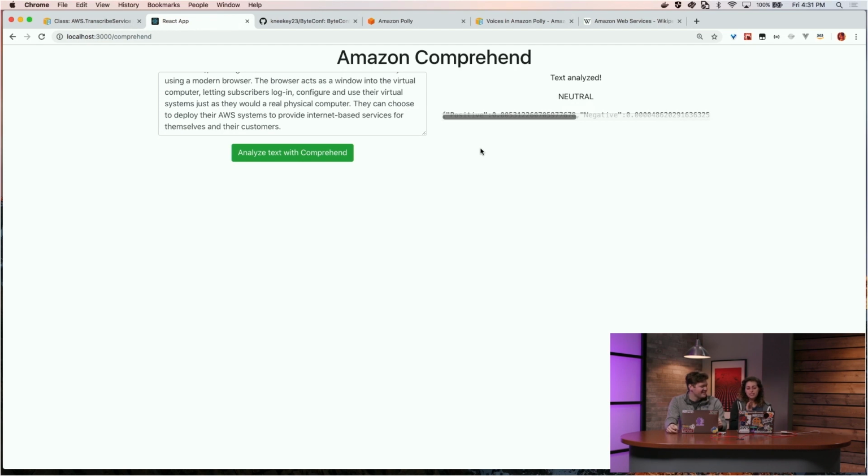I really need to use this to just analyze sometimes my text messages to make sure that they're neutral.